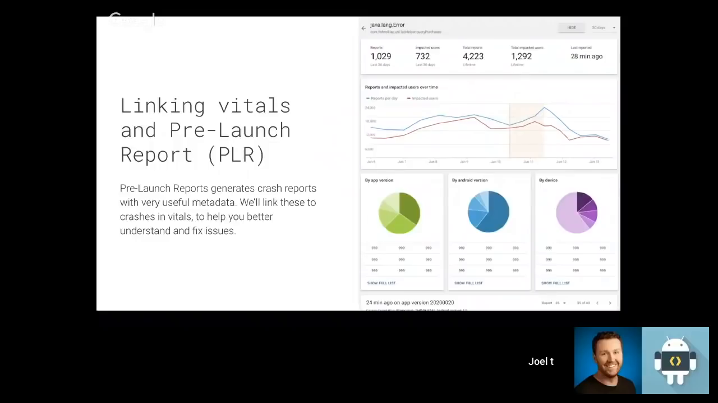Now, as I mentioned earlier, Android Vitals helps you track the performance of your app in the real world. But in addition to Android Vitals, we also have another free out-of-the-box tool known as pre-launch reports, also in the console, which can help you identify issues in your apps before you push them to production, so while they're in alpha or beta tracks.